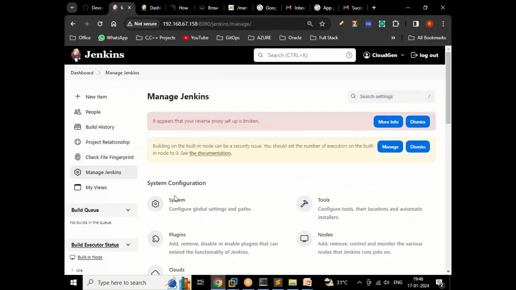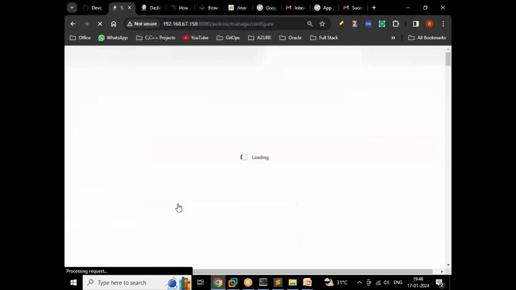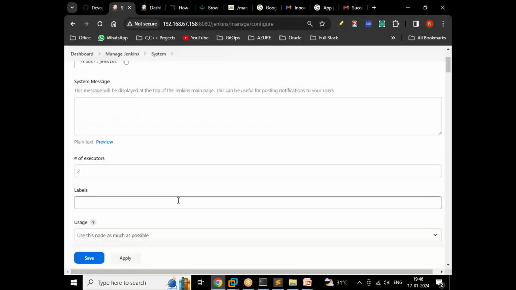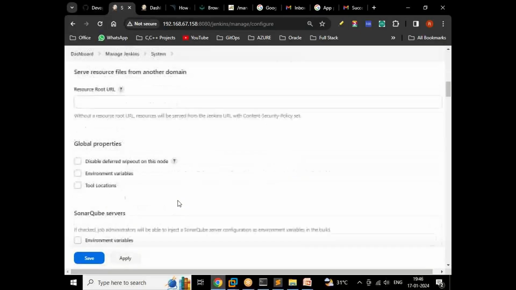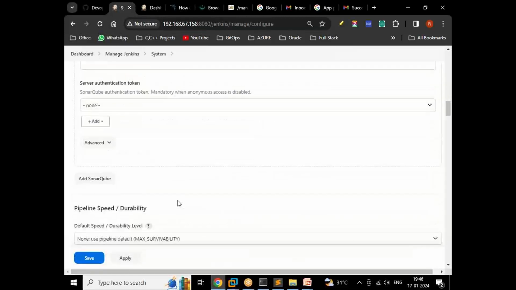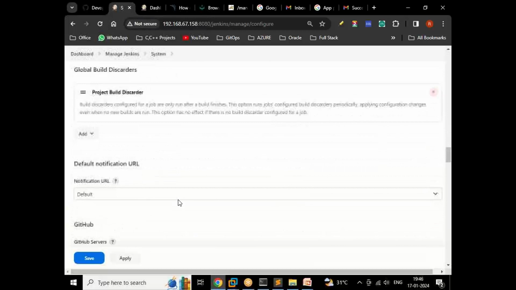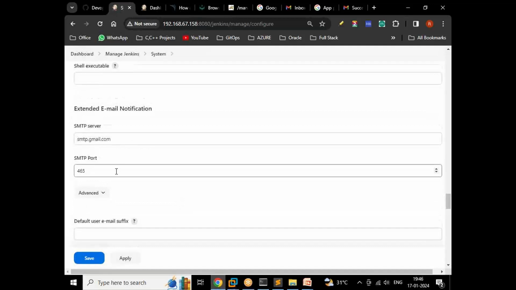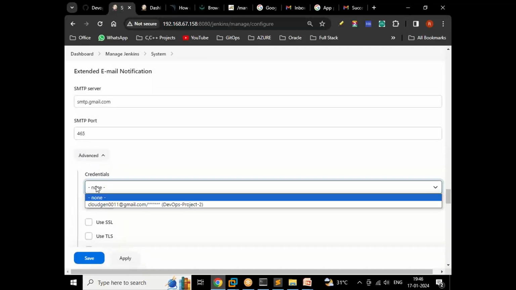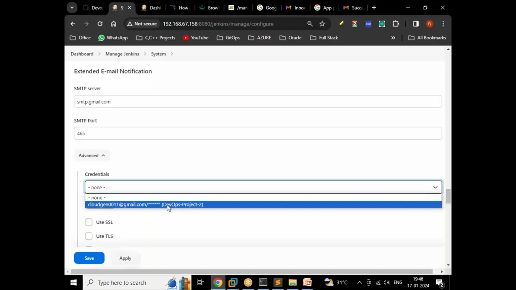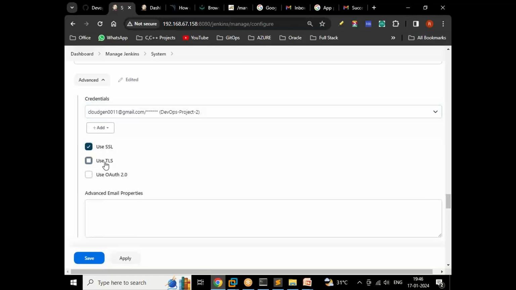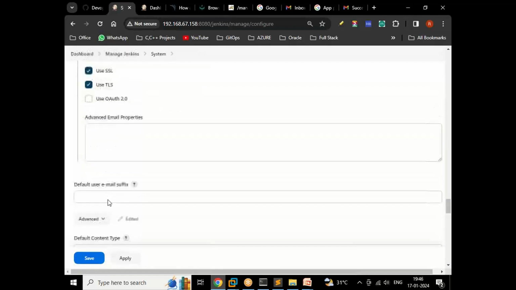Click on manage Jenkins. Now click on system. We didn't finish the email notification configuration. We have created credentials. After that, for adding these credentials here, we are coming here. Now click on advanced. Now you can see here. Select this one. Next use SSL, use TLS, and come to the bottom.